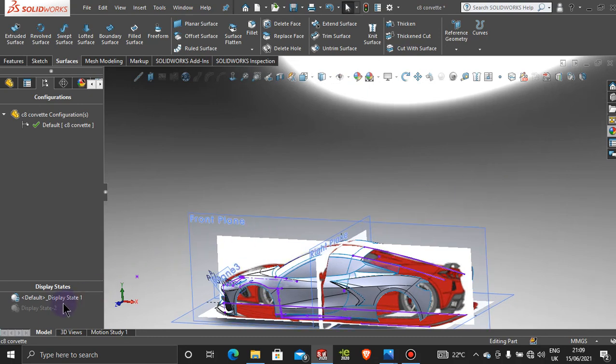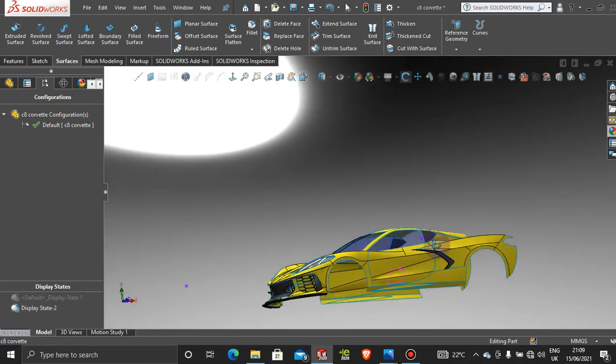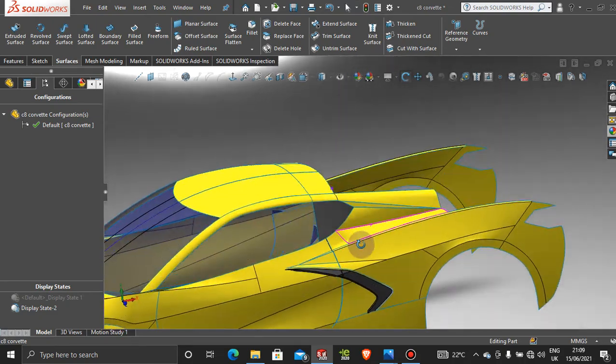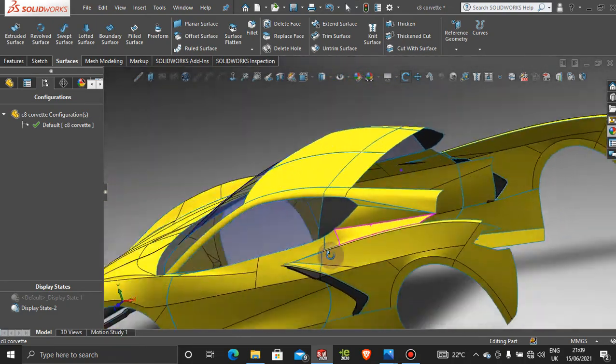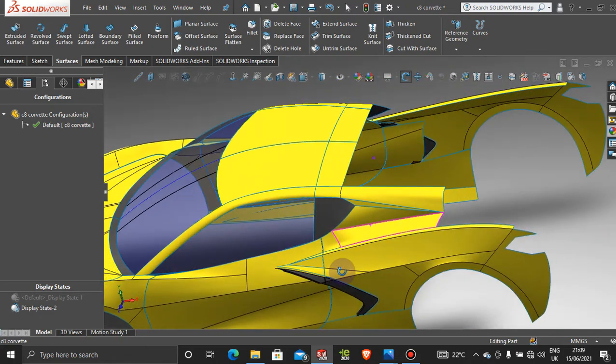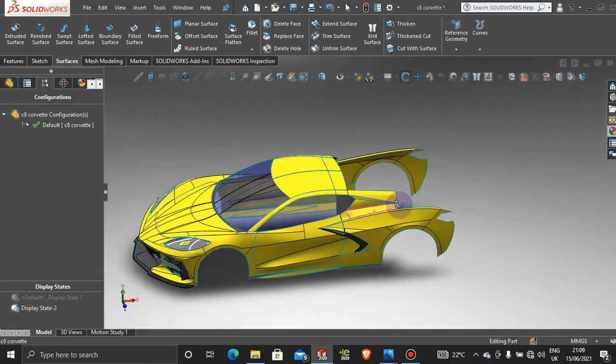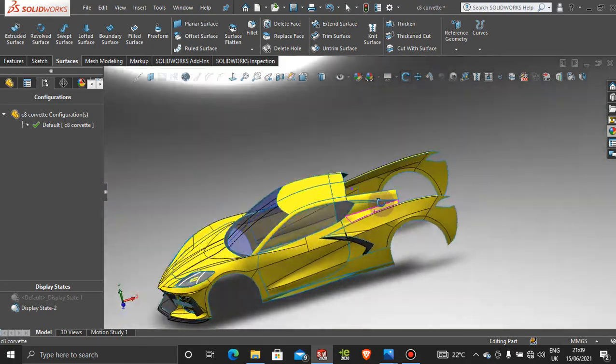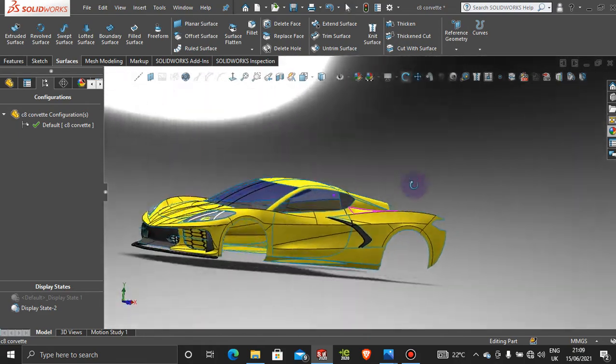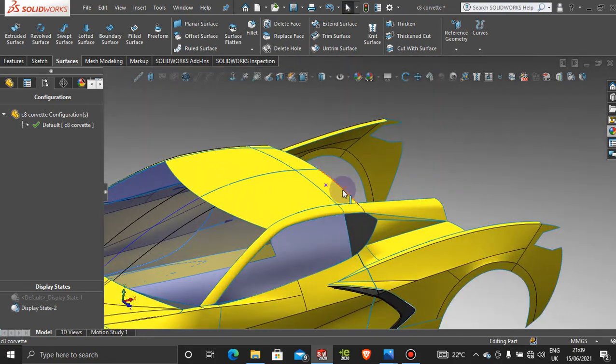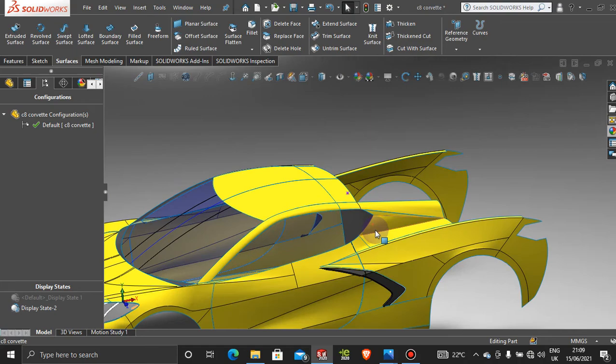Alright, so let's jump back to the second display state. And then it's not exactly what we wanted, but in the next tutorial we will fix this area up as it should look like.